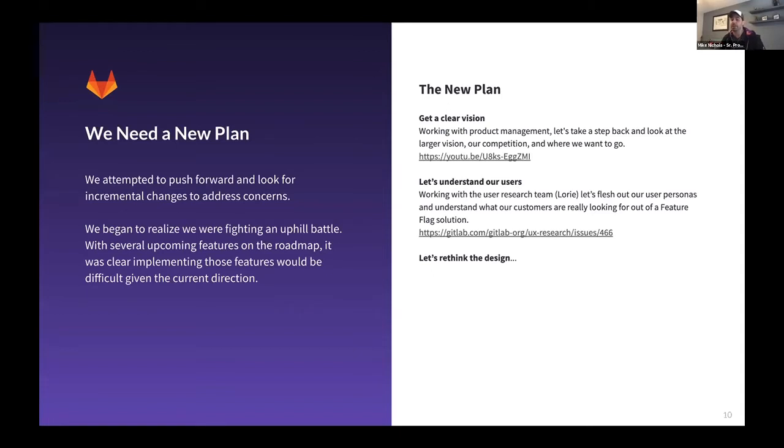We didn't have a great idea of our personas, what our users were looking for out of this, so we needed to correct that. So, working with the research team, specifically Lori, she started conducting some user interviews, helping us flesh out our personas, and really understand what our customers are looking for.